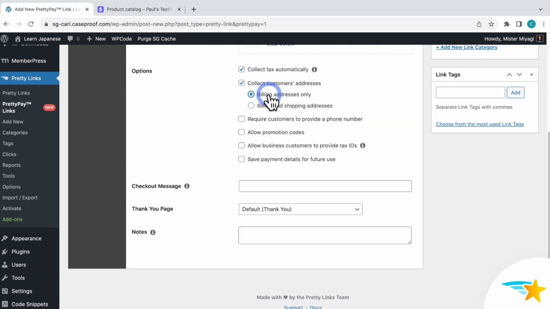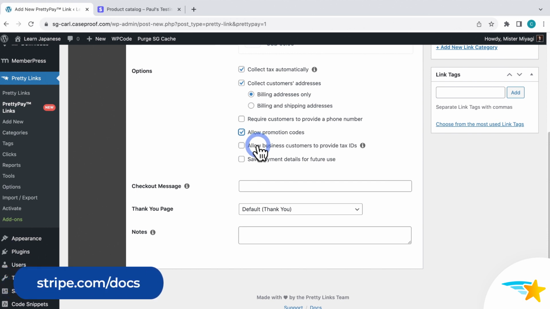Okay, moving on here. You can require customers to enter a phone number in order to complete the purchase, and you can allow promo codes to be entered on the product. I'll show you how to do this later, but you can create coupon codes in Stripe that customers can enter on the product checkout page. And allow business customers to provide tax IDs. We'll add an additional field on your payment form for businesses to provide their VAT or other tax ID. Stripe only displays this field to customers in certain countries. See Stripe support documentation on customer tax IDs for more information about this.